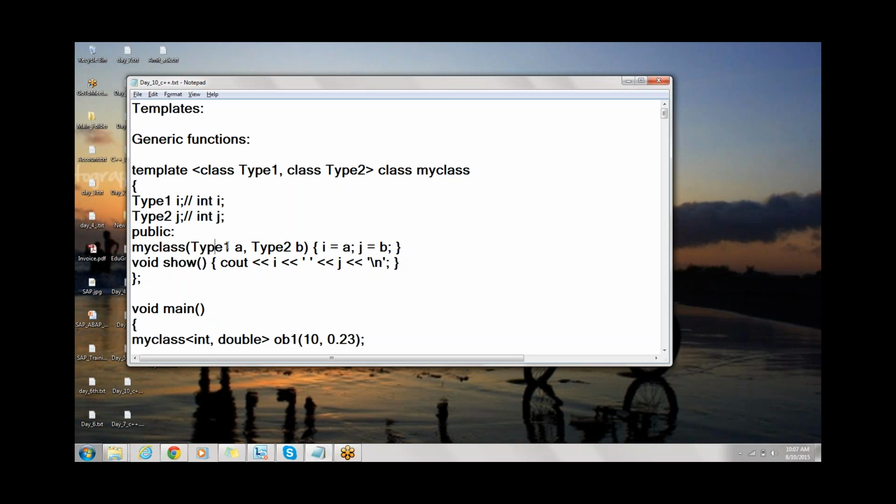Type 1 a, type 2 b as parameters. Instead, I can write integer here, and here I can write integer. Similarly, in the last one, void show, I'm printing the values. Till now, whatever we have seen, everything is fixed. The data types of whatever variables we are declaring are fixed. It can be integer, it can be float, but whatever we have, we fix it beforehand.